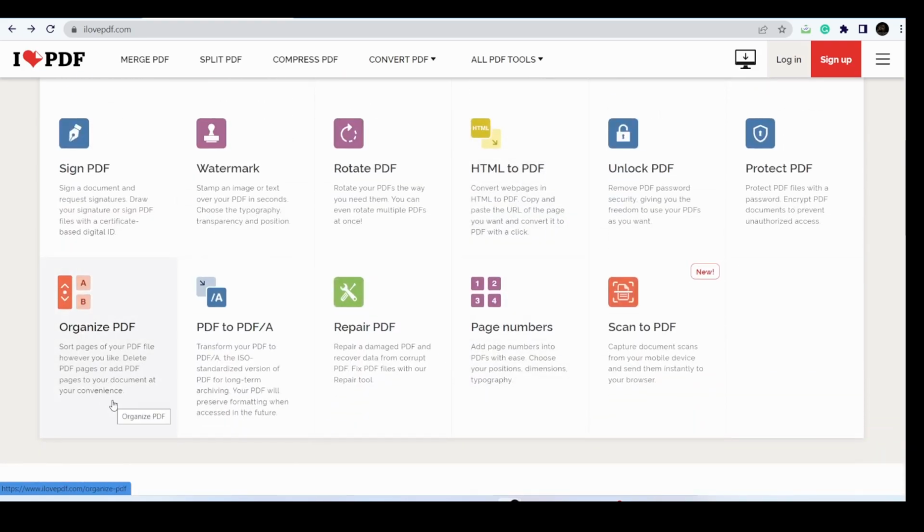All right, so you can also organize your PDF. You have a number of PDFs that you'd like to arrange or organize very well. You can do that. You can sort pages of your PDF files however you like. You can even delete PDF pages. So maybe you have a PDF and you'd like to remove some pages. You can just do that using this function.